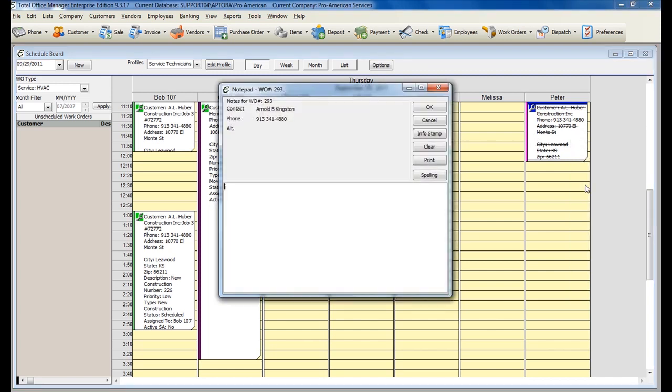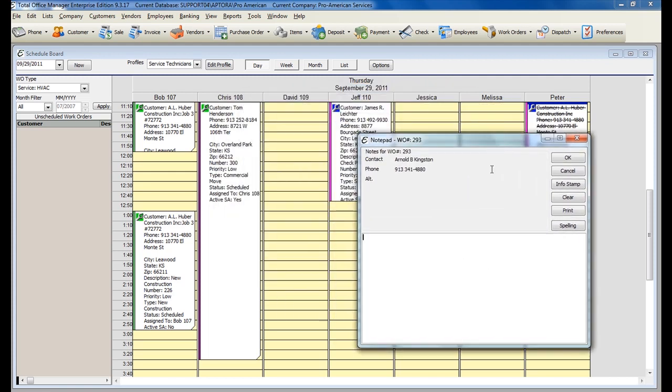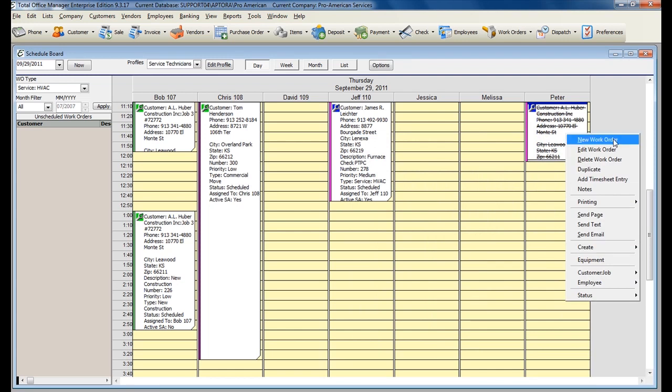You can also add notes by right-clicking on the work order. And you can add timesheet entries directly from the work order.